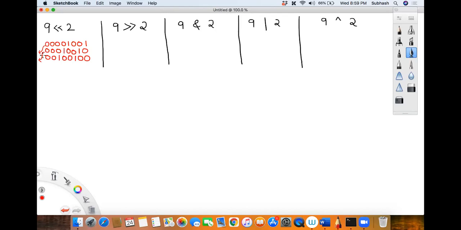Therefore, what is this total value, my dear friends? After left shifting 9 two times, it becomes 36, isn't it? Simple. If you have gone through my digital electronics video, you will know what I'm saying. So bitwise operators work on the binary of this number, not on the number. Is that clear?